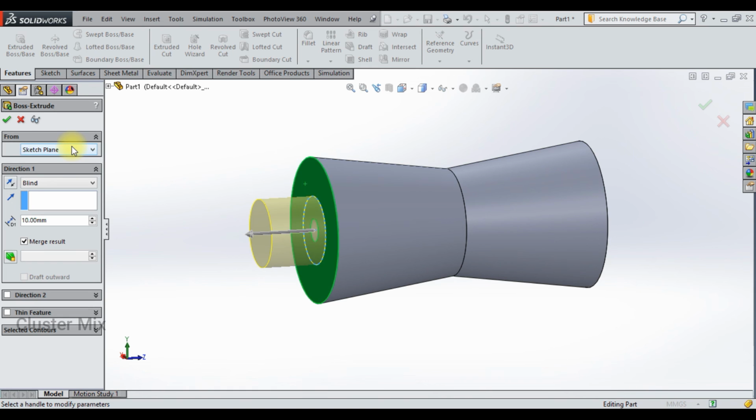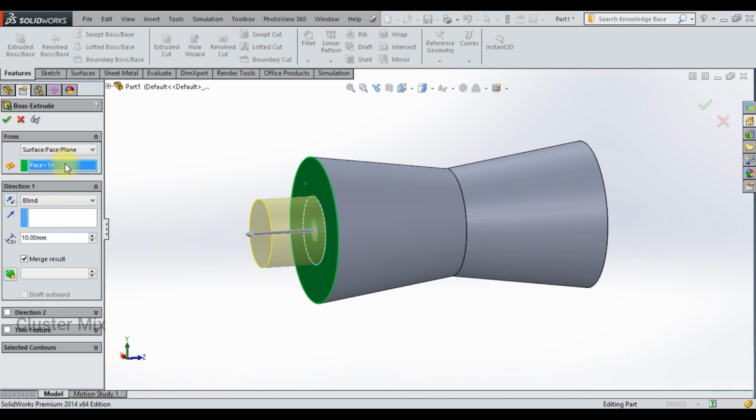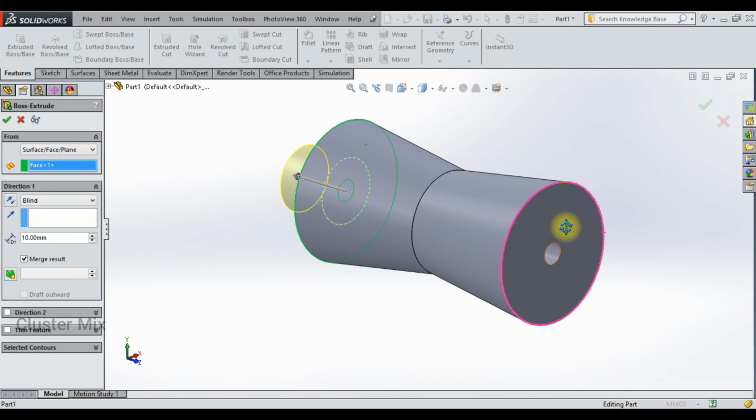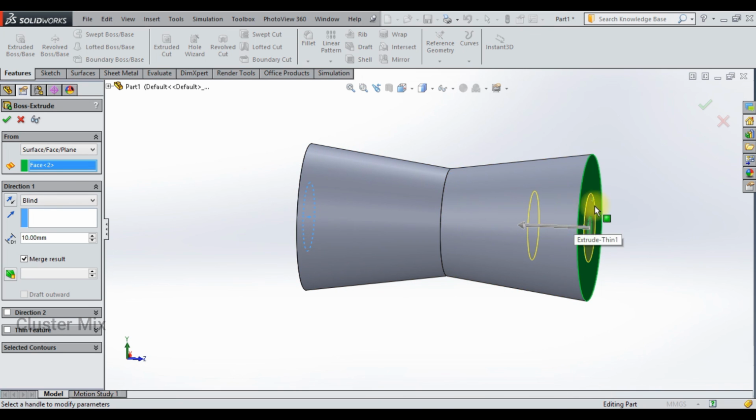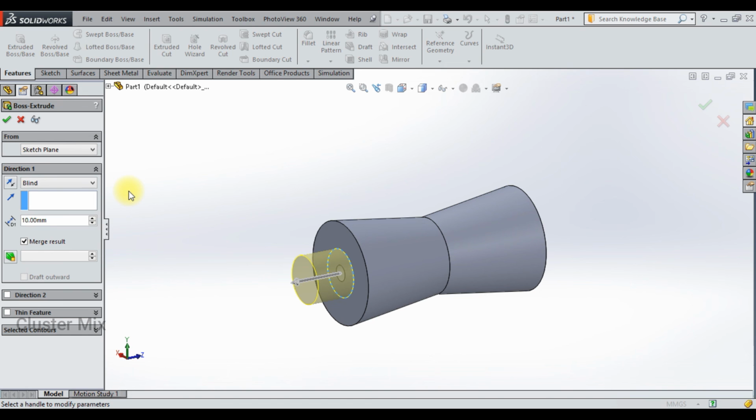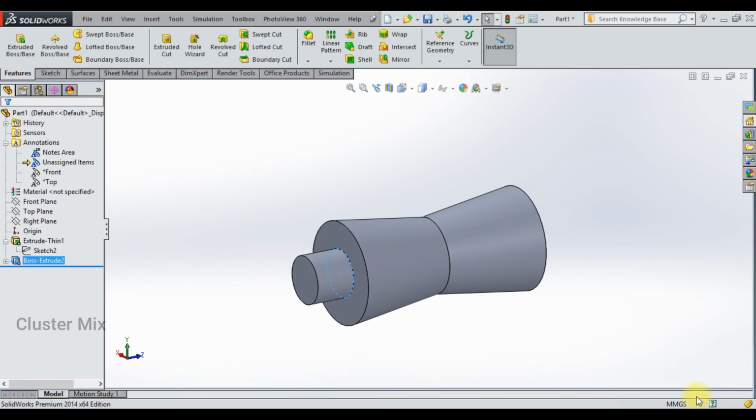And also I have the other options to extrude from a surface or a face. I'm going to select this, and here I'm going to select this surface here. And now you see that my feature is extruded from this surface right here. I will explain the other depth options in the extrude command in the extruded cut tutorials.